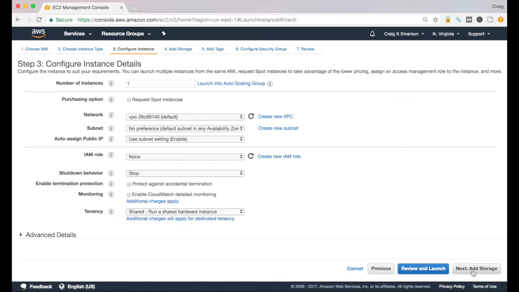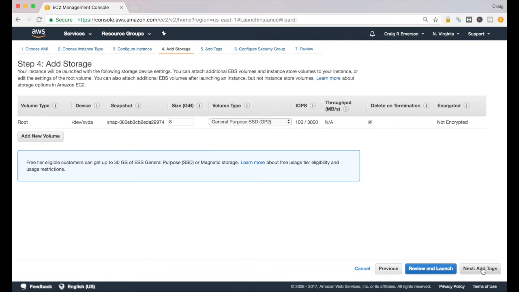We'll just leave that. Click on the next, add storage, so we can add a disk drive to it, if you will. And again, this will tell you the size. We'll have an 8 gigabyte volume that we're attaching to this, the different types of storage that you want, and we can just leave everything at the defaults here.